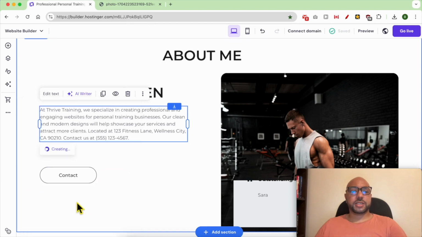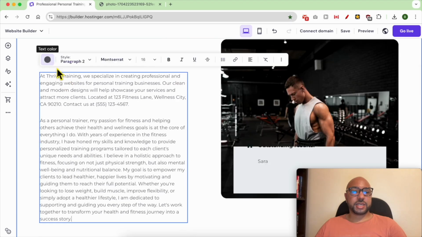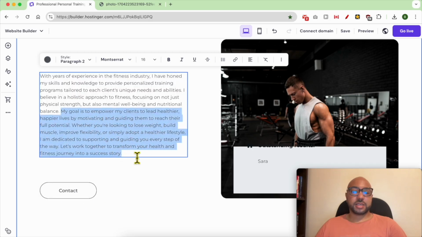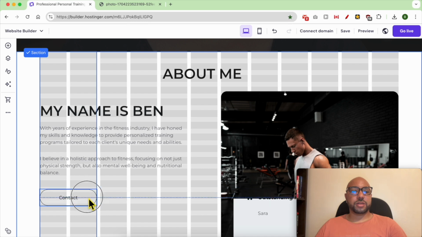Hit create text. As a personal trainer, my passion for fitness and helping others achieve their health and wellness goals is at the core of everything I do. With years of experience in the fitness industry, I have honed my skills and knowledge to provide personalized training programs tailored to each client's unique needs and abilities. This part is great. Click on edit text and select this part. I think this is enough. Let's make it like that to become easy to read.